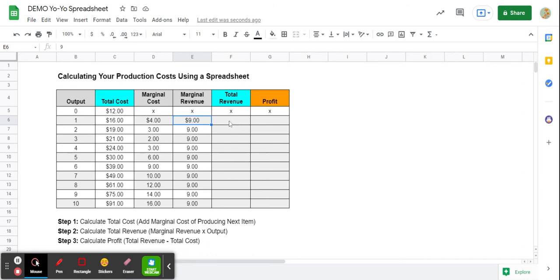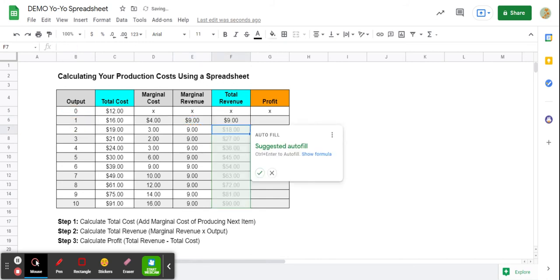So once again, I'm going to click over here on where I want my calculation to end up. So I want this cell to equal marginal revenue. And now I'm going to tell it times. So with spreadsheets, times is going to be a little asterisk. I'm going to tell it that I want it to be marginal revenue times output. And I'm going to hit enter. And it's going to do it for me.